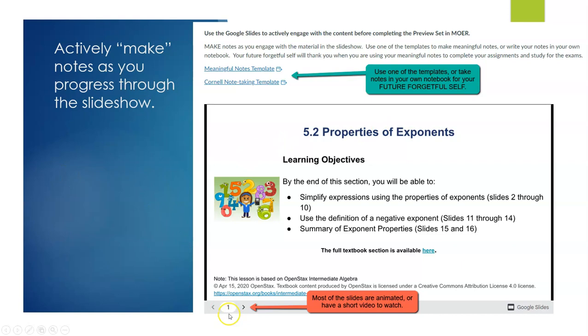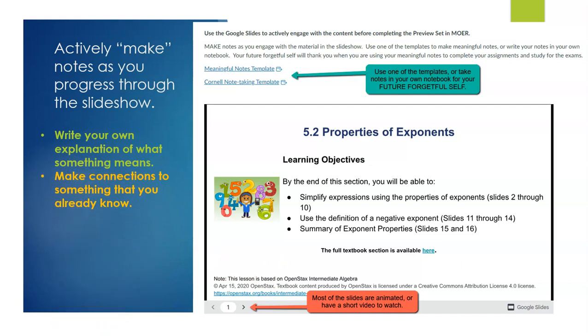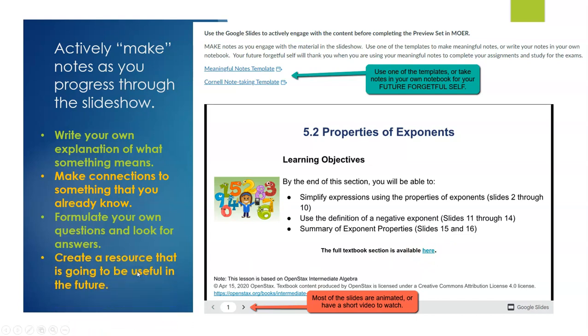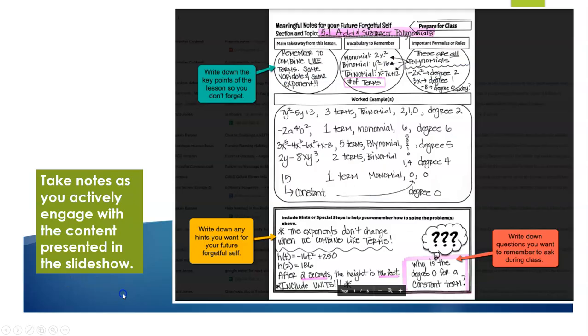Most of the slides are animated, so you'll use the arrows at the bottom to progress from slide to slide and also to see the animations within each slide itself. You want to write your own explanation of what something means, make connections to something you already know, formulate your own questions so you can ask them during a virtual study session, or so you can seek out your own answer, maybe using the online textbook, or, like I said, during a virtual study session, you can find the answers, something that's just going to help you down the road and going to be useful in the future.